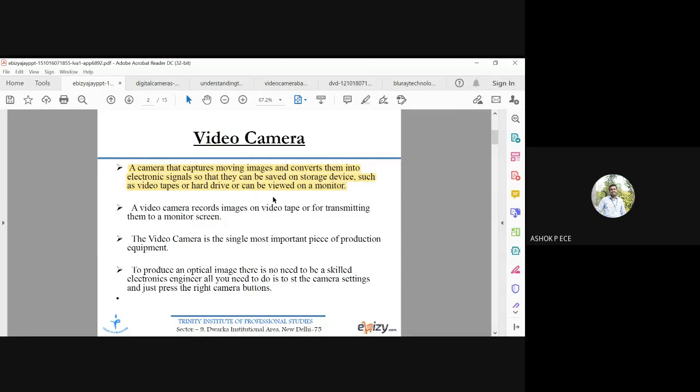The image is actually a picture, and when you move the images at a particular speed, that becomes a video. You have to save that video in a particular format on your storage device so that whenever you want to retrieve it, you can retrieve the image or video and look at it, and you can do modifications if required. So this is the basics of a video camera.